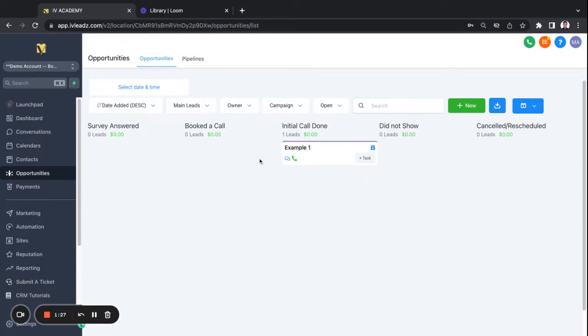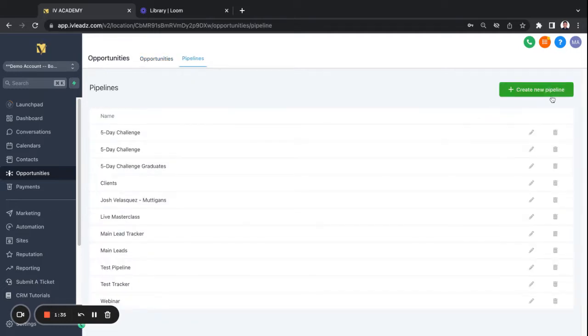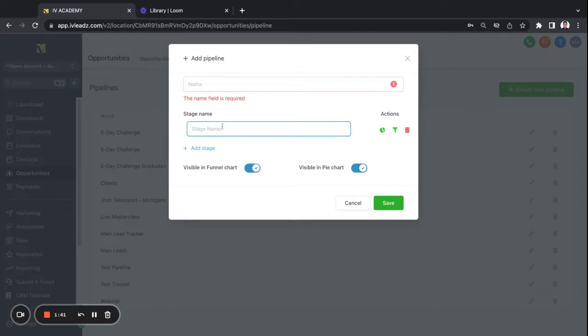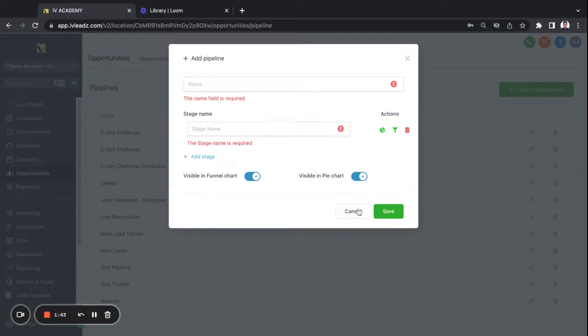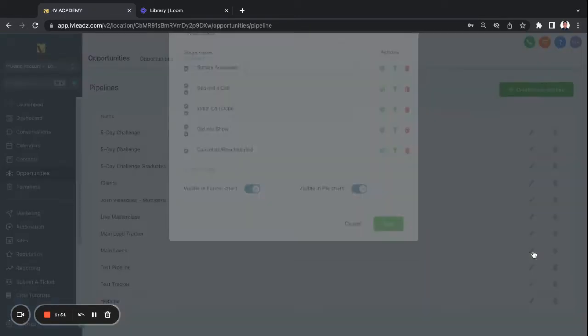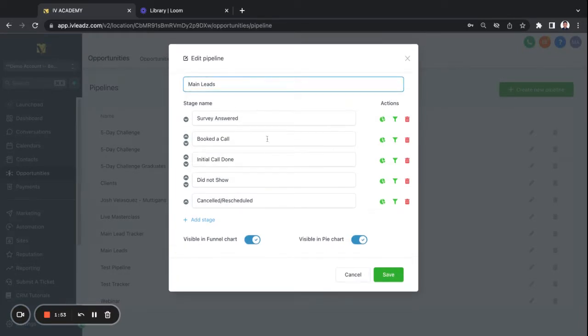Now, for the first step, just create your pipeline and then create the pipeline stages. Now, to do that, just go to pipelines and then create new pipeline on the right hand corner and put your pipeline name and then also the different stages that you need. Now, if you have an existing pipeline already and you just need to update that, just go to that pipeline and then click on the pencil button. You can change the name and also add some stages or even delete one.